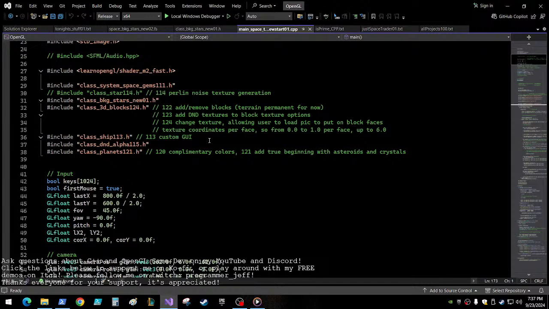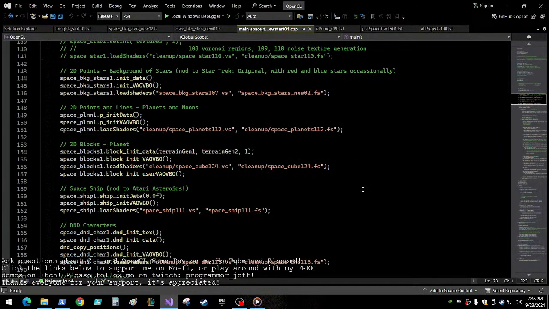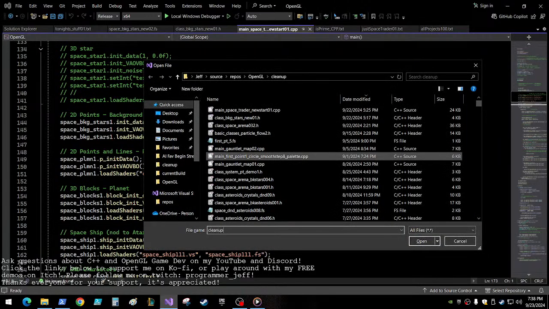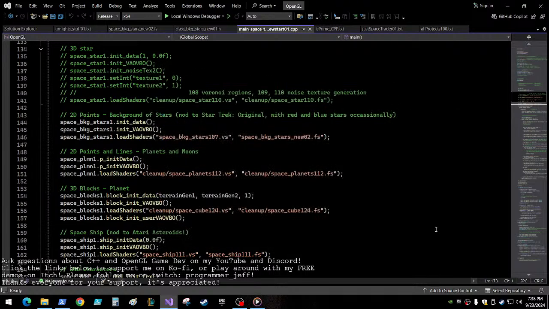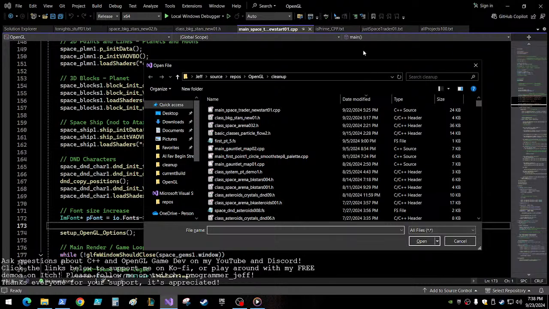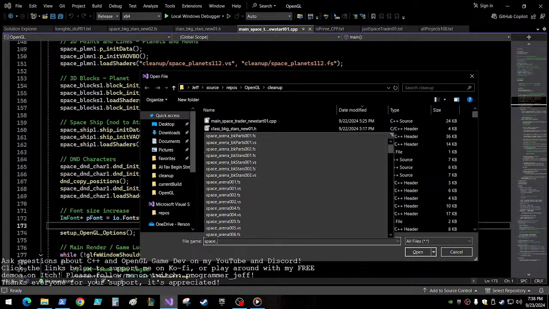Bum, bum, bum. 121 add true begin. Oh. Bam, bam, bam. Bum, bum, bum. Bam, bam. Bam, bam, bam, bam. Bam, bam, bam, bam. At the night with to plunder, thunder, thunder, thunder, thunder, thunder, thunder.